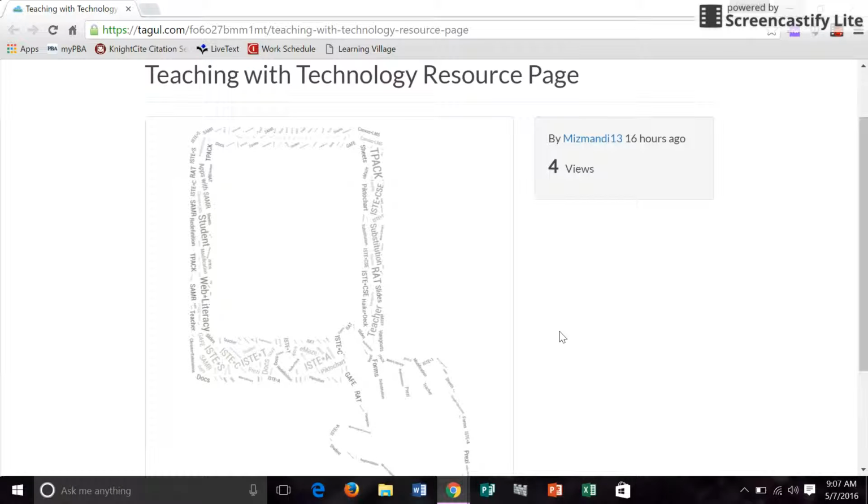Today I'm going to take you through a Teaching with Technology resource page. This is a word cloud created with Taggle. You can see it right up here. There's the link for you to find that on your own. But the reason this word cloud creator is so great is because you put the words in, but you can also embed links to each word. I'm going to show you what I mean.